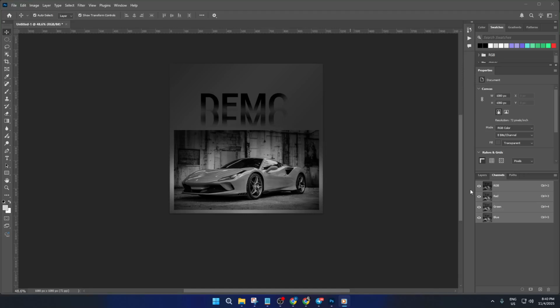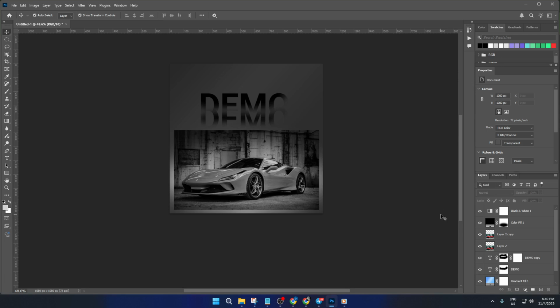Hey everyone, in today's tutorial, we're tackling a really puzzling problem that can pop up in Photoshop. Why your images might suddenly turn black and white all by themselves, even though you're expecting full color. By the end of this video, you'll know exactly how to restore your colors and prevent it from happening again. So let's dive right into the fixes.